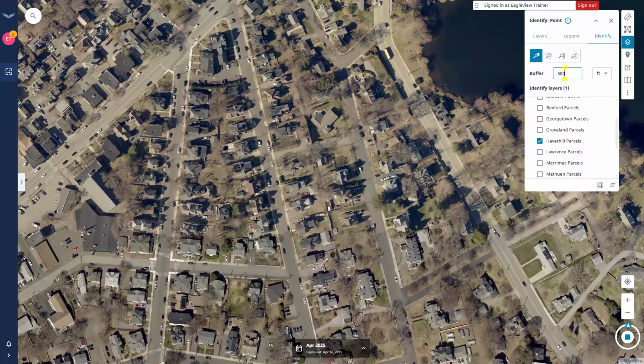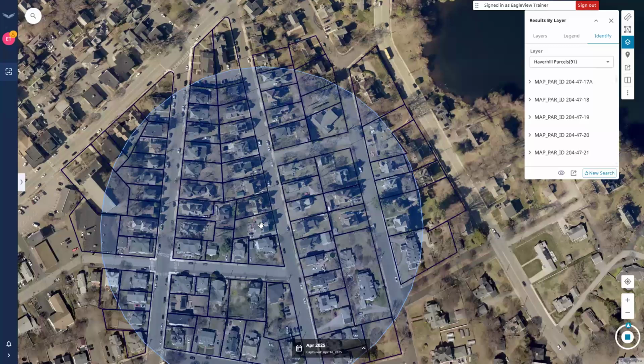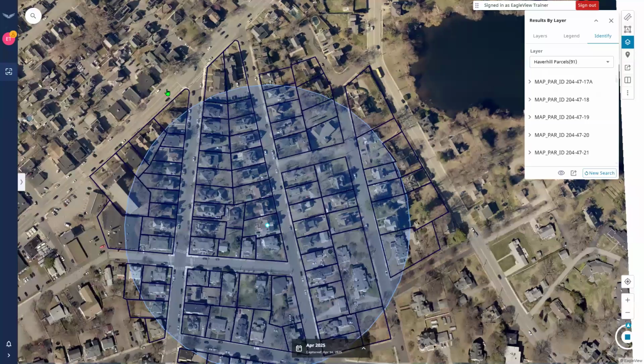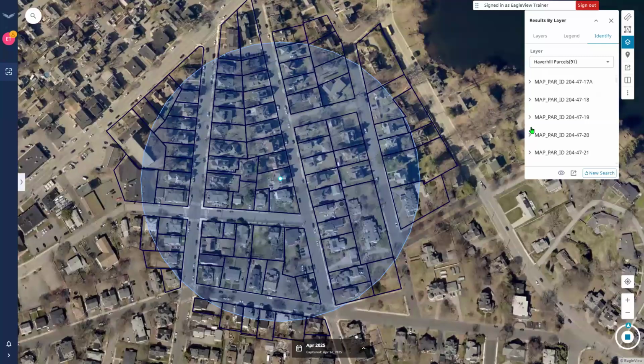I'm going to click on the imagery, maybe that same property, but now with that 500-foot buffer, now I'm pulling in multiple pieces of information. In this case, 91 to be exact. I've pulled in 91 individual parcels, even ones that are just on the edge, but maybe just gently fall within this radius. They're going to be pulled into this number as well.